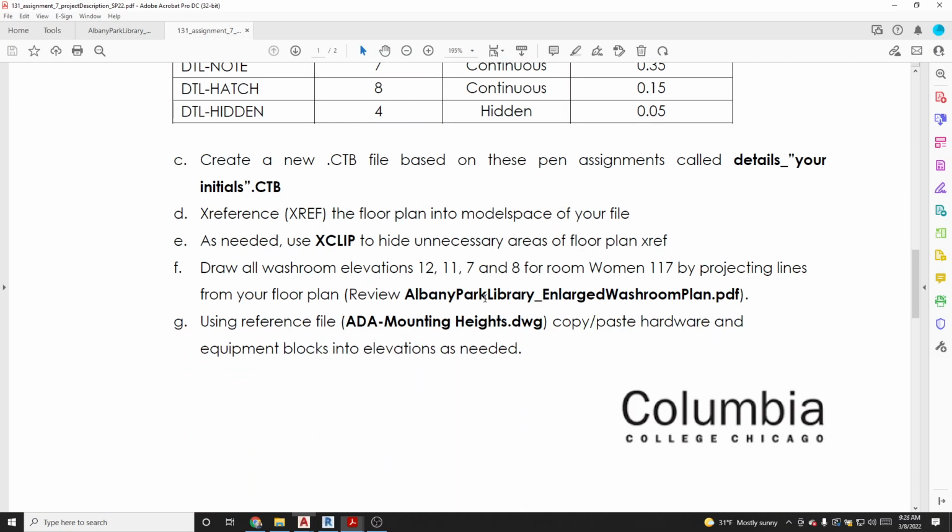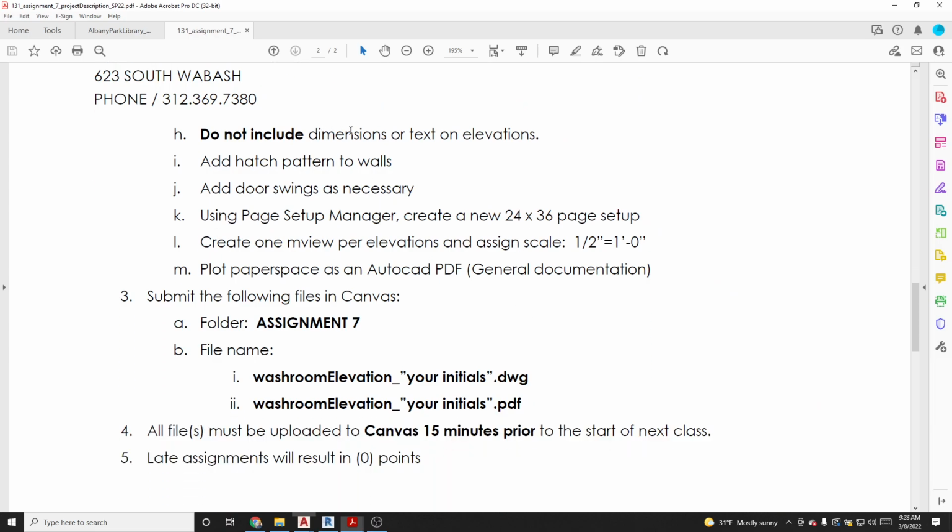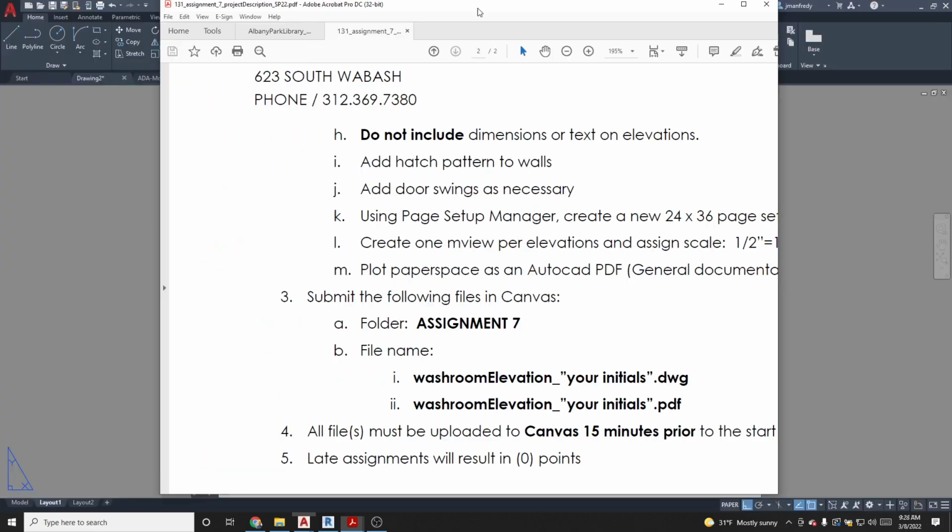Xclip command we showed you. I've given you this PDF file of the elevations. You're going to use that ADA file for reference and copy and paste. Don't include dimensions. Add the door swing, set up 24 by 36, half-inch scale, which is what I just did.